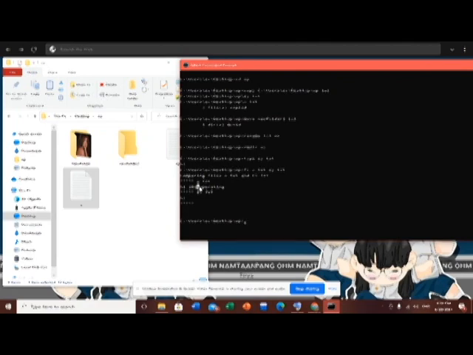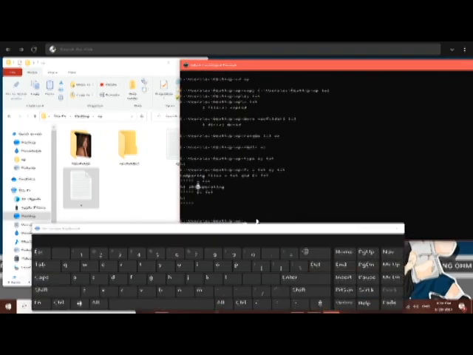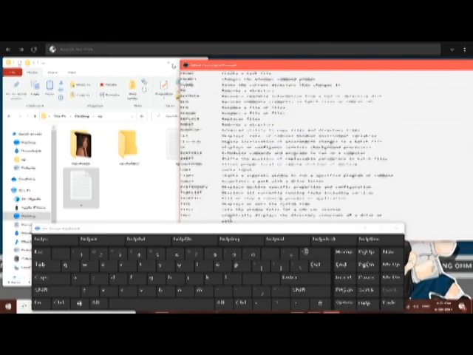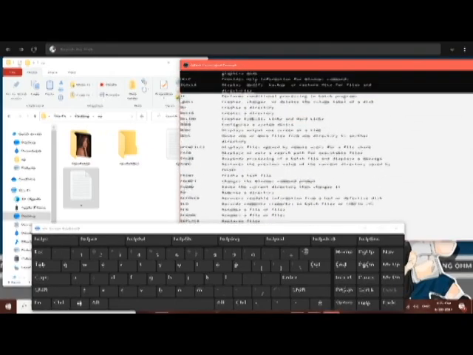The next command is help, which provides more details about the command prompt. If you type help, you can see the different commands that you can use in this command prompt.